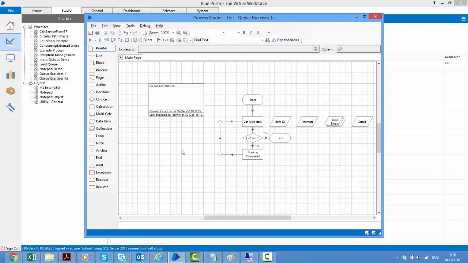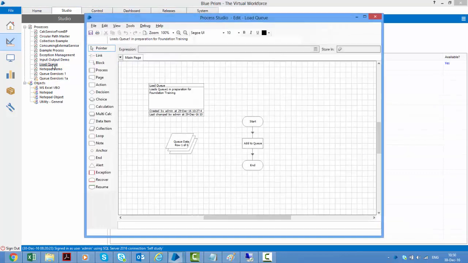Let me rearrange some of these stages. So here we are checking for the next item. If it is available, which we'll check by this condition, we'll mark it as completed and go and get the next item and keep on doing it. Once we reach the end of the list in the queue, we can stop this process. Before I run this, I need to replenish my queue. So let me go to load queue and run this once more.